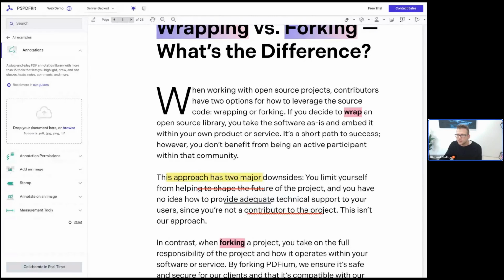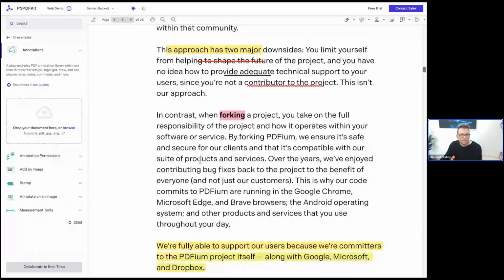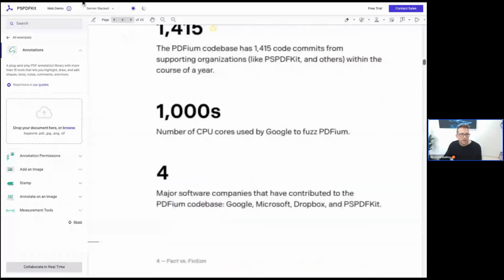So check the chat real quick. Cool. Awesome. Yes, form fields, we're going to get there and talk a little bit more about that. But yeah, annotations. So that is that.